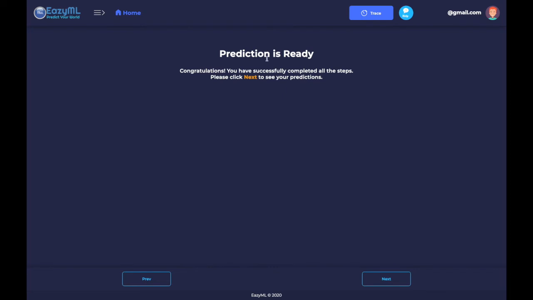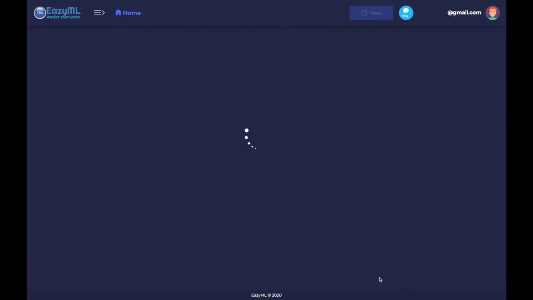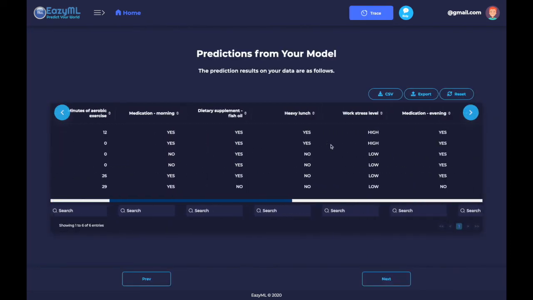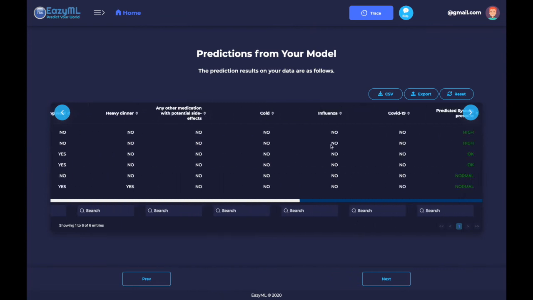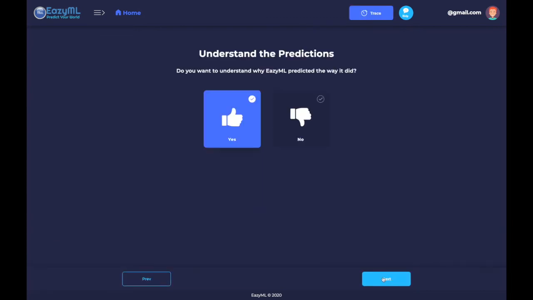So right now it's predicting and it's ready. We can go ahead and see all of our predictions here. And we see that since the predictions are in green text, we know that it got them all correct. So right now we can understand our predictions.